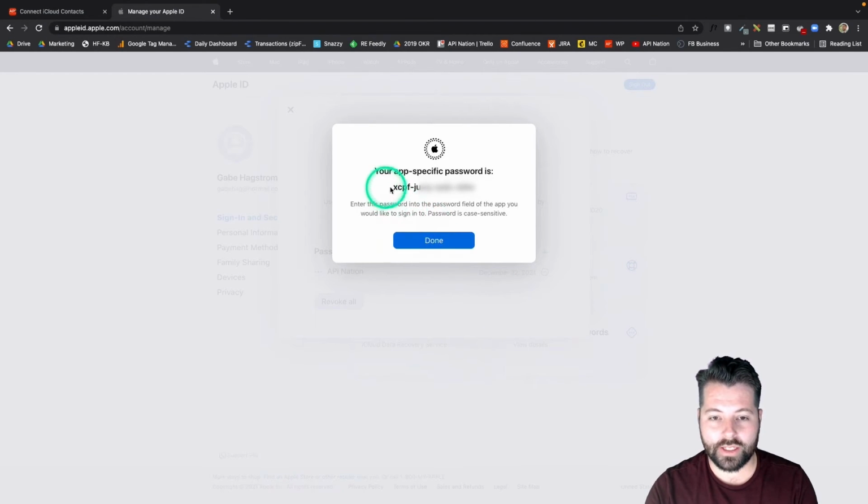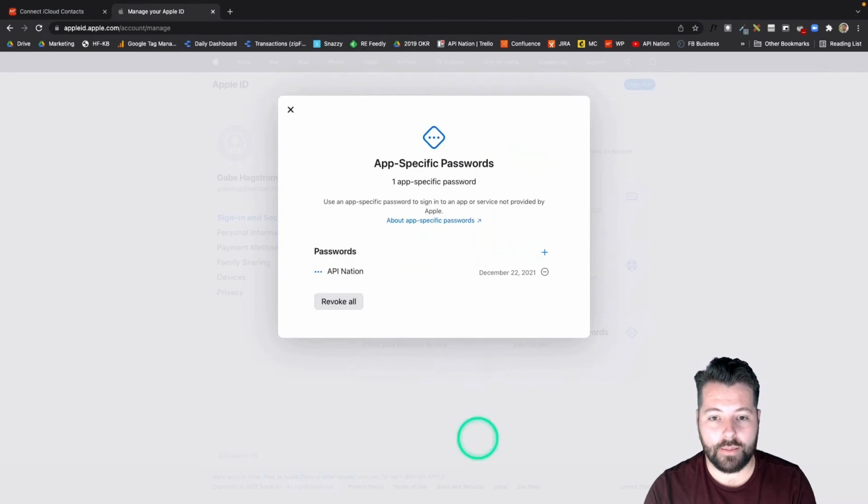And there is that password. Be sure to copy this before you hit done because this is the only time you're actually gonna see these letters. After this, it's gonna be hidden. So I'm gonna copy that. And now I'm ready to connect iCloud on API Nation.